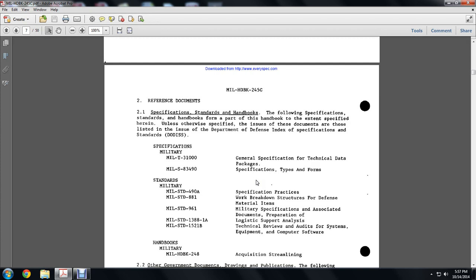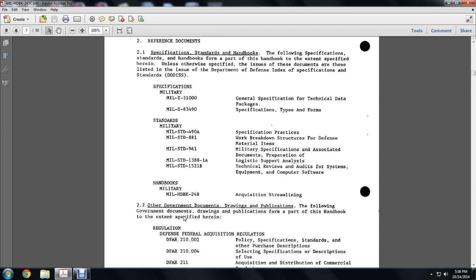Military standards: MIL-STD-31000, general specifications for technical data packages; MIL-S-83490, specification types and forms; MIL-STD-490A, specification practices; MIL-STD-881, work breakdown structure for defense materiel items; MIL-STD-961, military specifications and associated documentation, and the preparation of military standards; MIL-STD-1388-1A, logistics support analysis; MIL-STD-1521, technical reviews and audits for systems, equipment, and computer software.